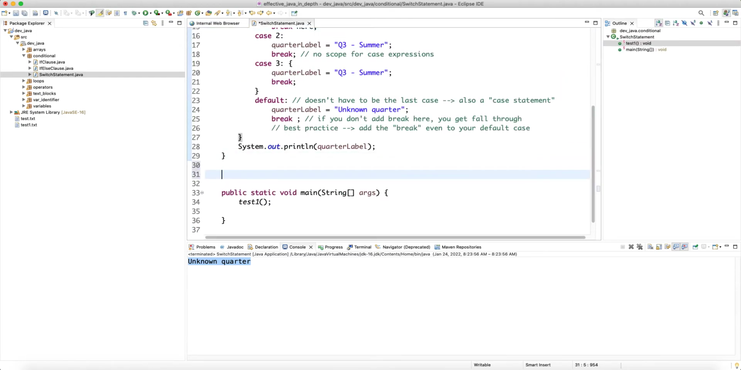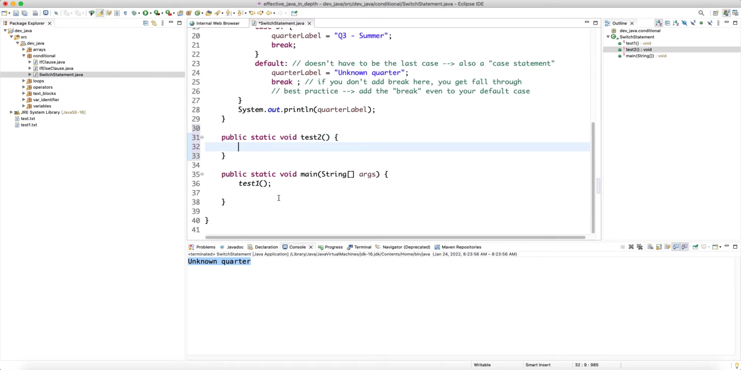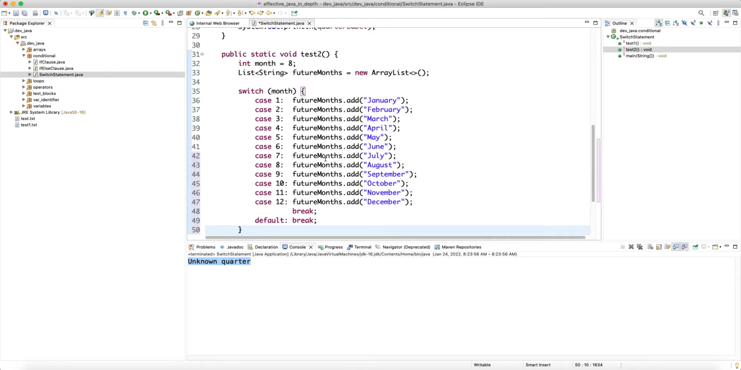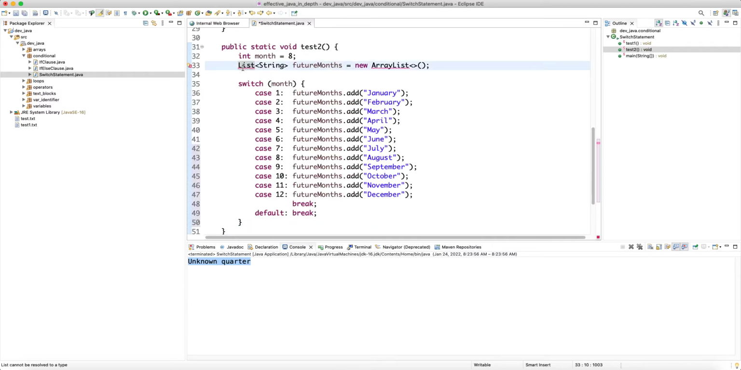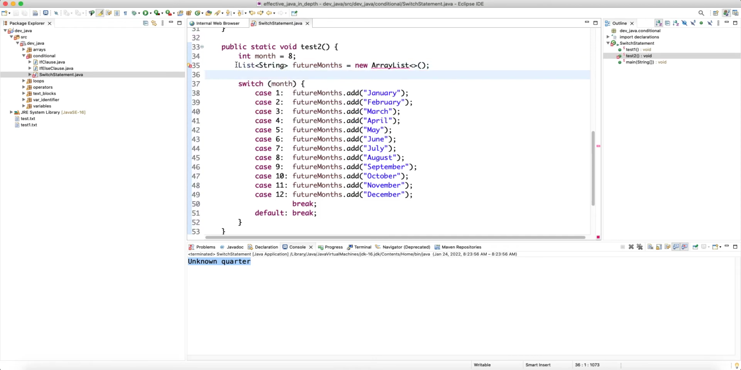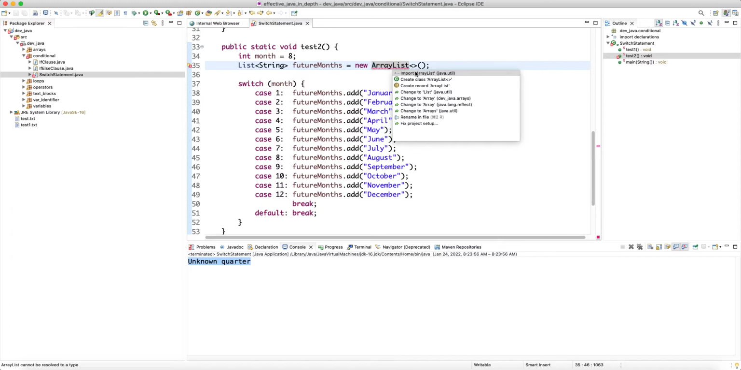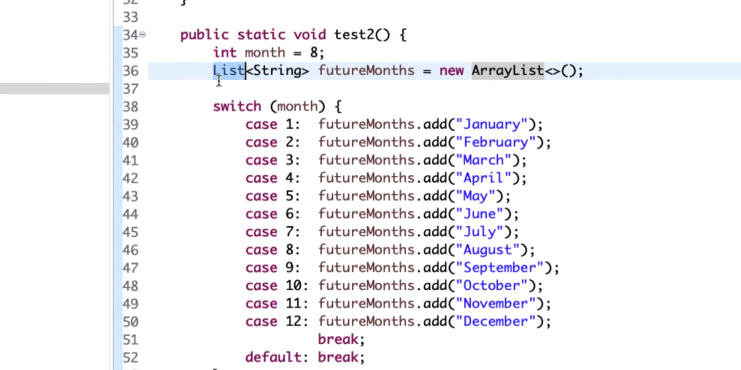So let's say public static void test2, and I'm going to invoke test2, and let's paste the code that we had. Let's import the list from java.util, and I've done a color coding, and let's also import the ArrayList. We haven't looked at the collection framework at the moment, but I want to give you a quick tip in terms of code formatting in your IDE.